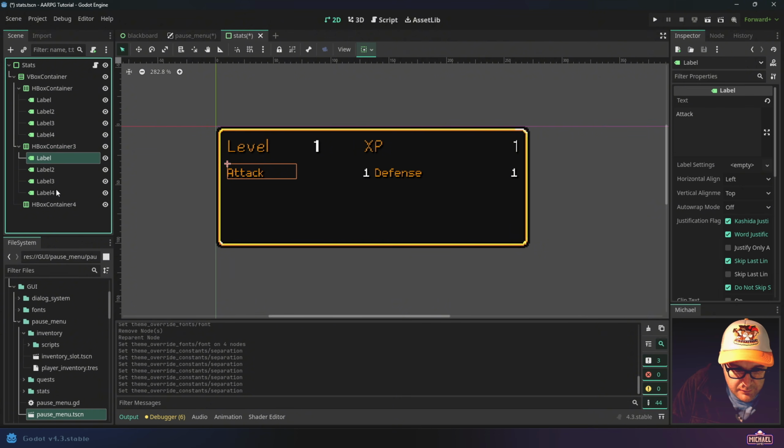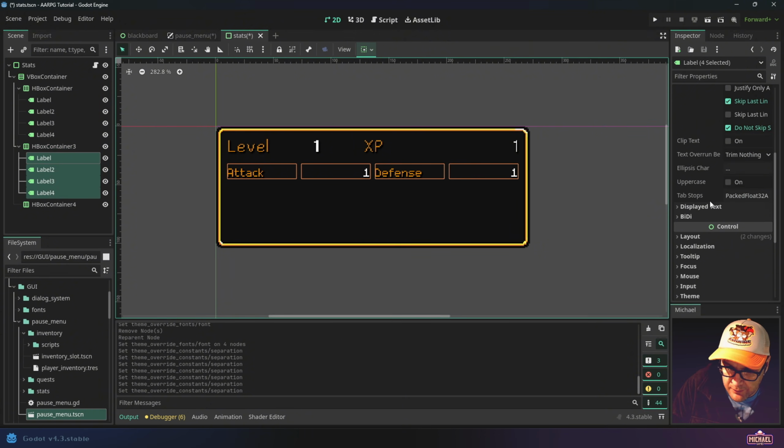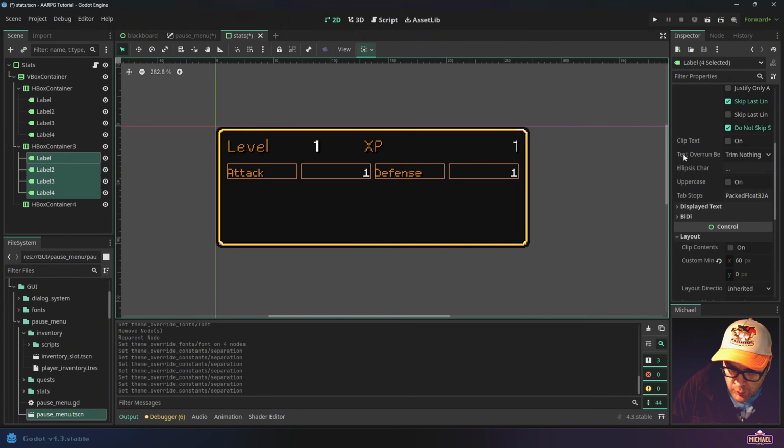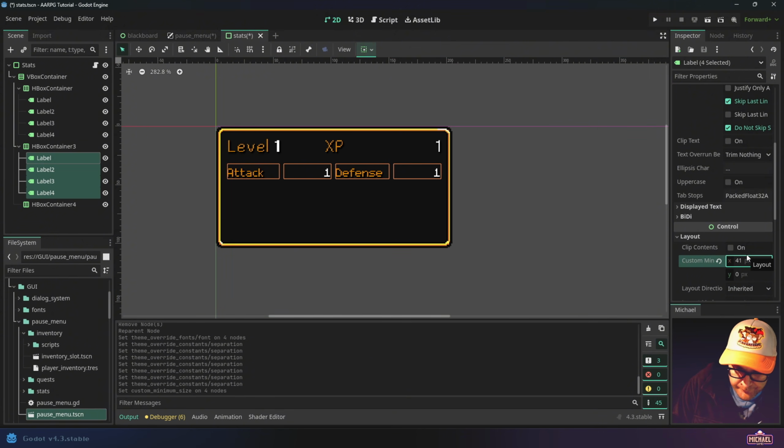what that means is we would have to adjust our spacing to be 4 pixels. And then I'm going to select my labels, go to the layout, and then the minimum width on this is going to be half of 82, right? So 41. Boom. Okay, now we've got the right width.